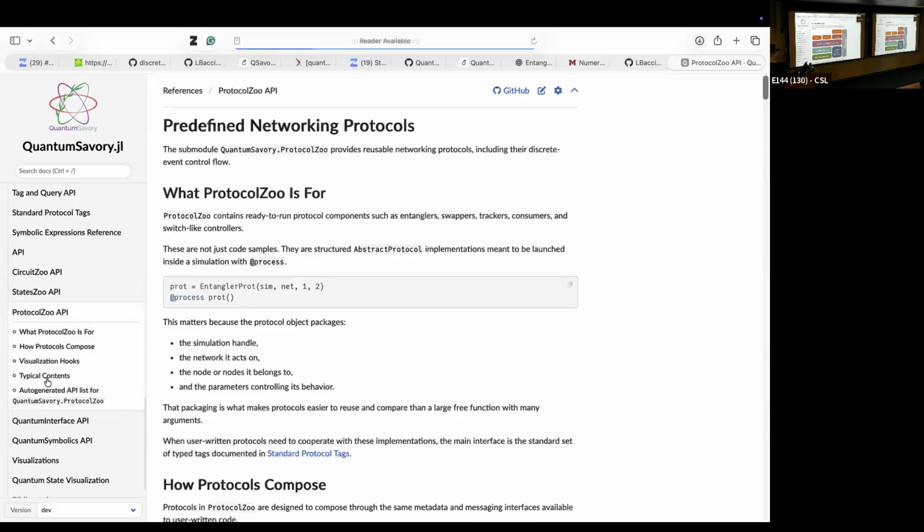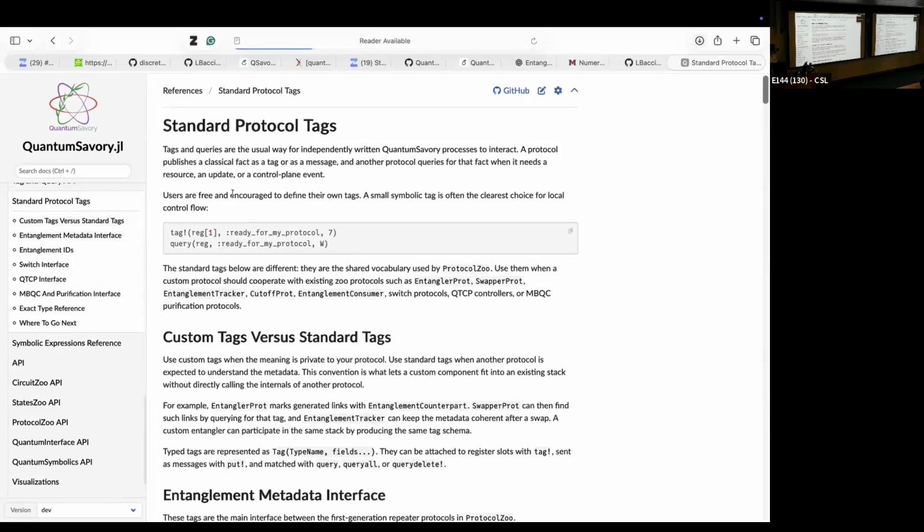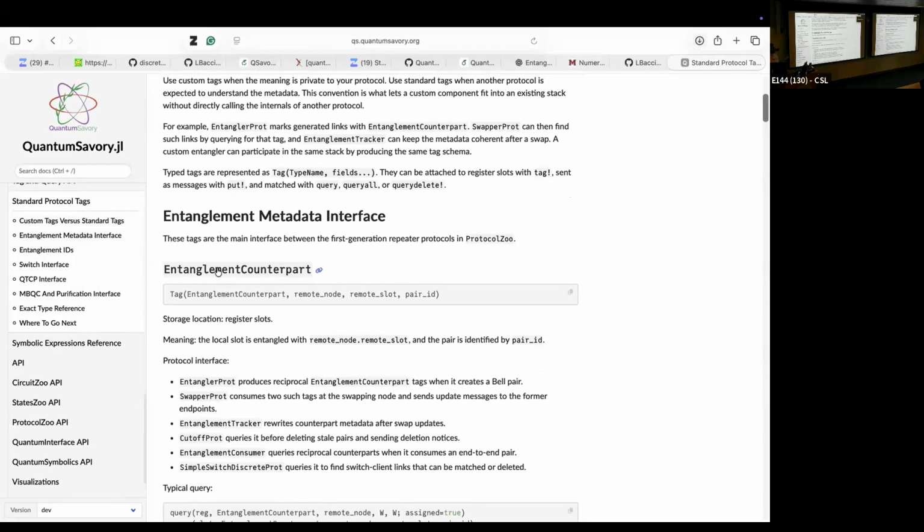There it is, here. Okay, if you remember those entangler protocol, swapper protocol, entanglement consumer, entanglement tracker, they have to agree on a predefined set of tags. And those standard tags are actually stored in this other entry, standard protocol tags. And here you can check what they are and what they do. For example, entanglement counterpart, which we just used. So if you want to inject your own custom protocol within that protocol suite, you have to be compatible with these standard tags, because that's how those protocols communicate. So this is the reference for that.